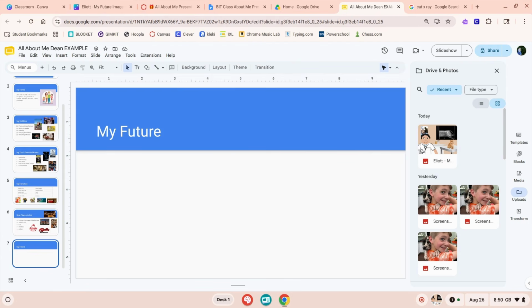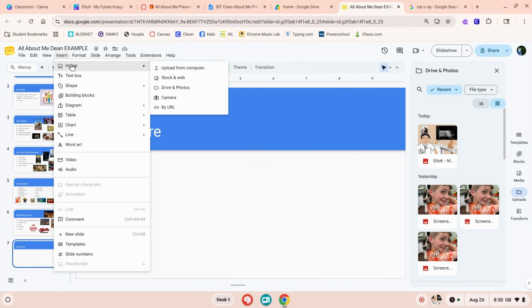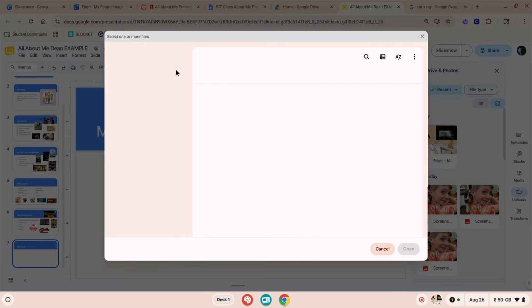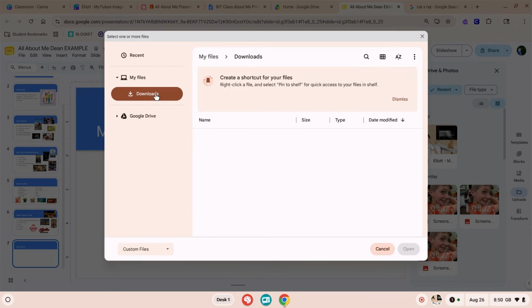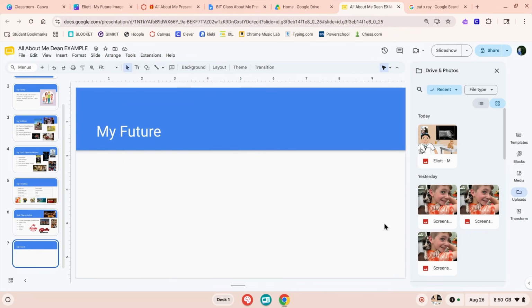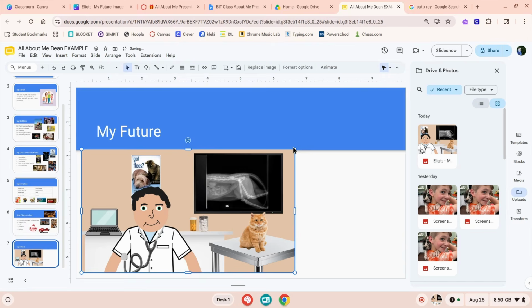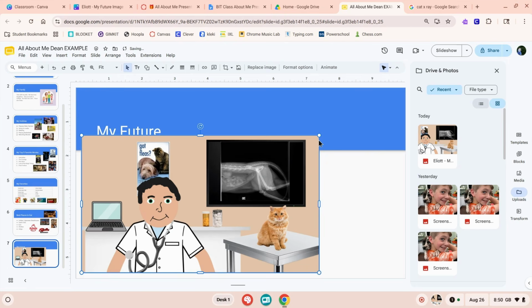Another choice is Insert, Image, Upload from Computer. And you could go to Downloads and see if it's in there. As you can see, it's not there. So you're going to have to do the Drive and Photos. But watch, I put this picture in. I make it as big as I can to fill up this screen.